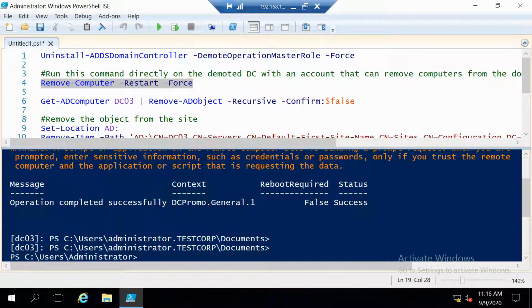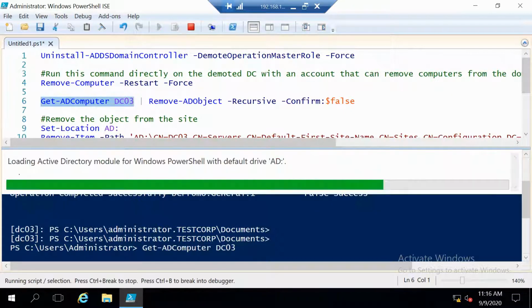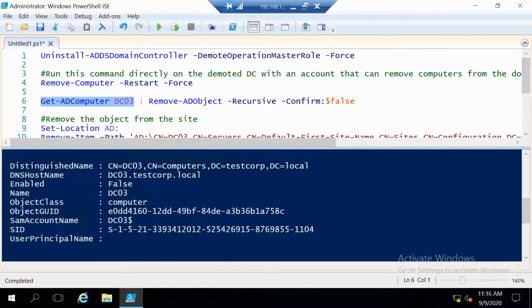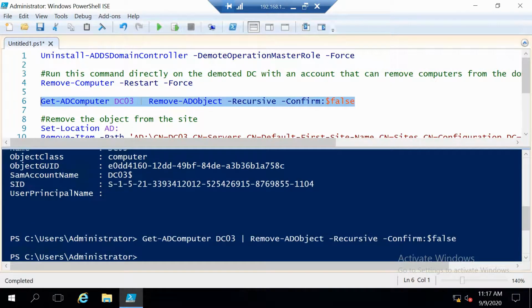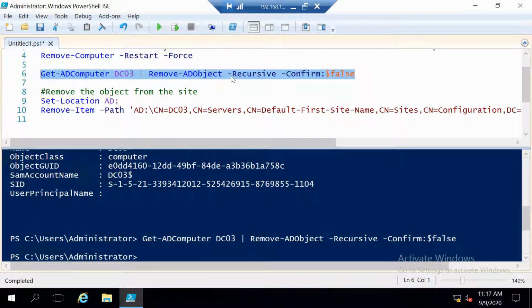Unfortunately, the machine account still exists. So if I would run only this part of the following command, you would see that the account exists, but it's disabled. I want to delete it permanently. And now it's deleted. Now for the cleanup, the next step is to also delete this server from the site.